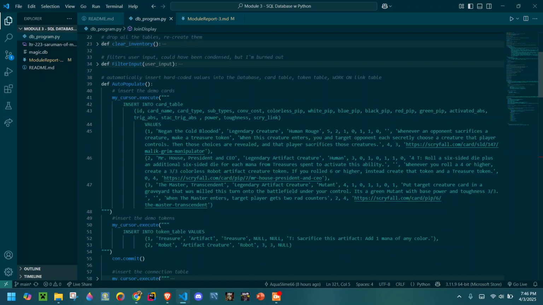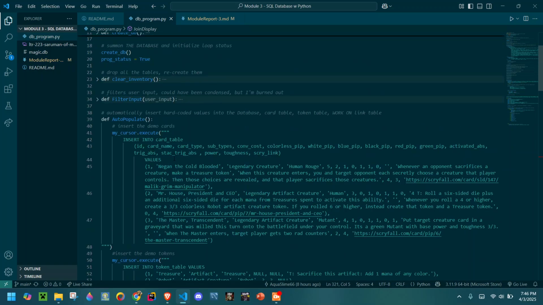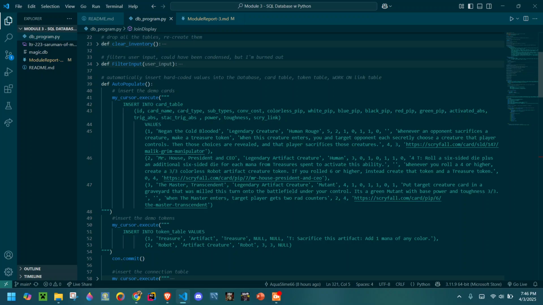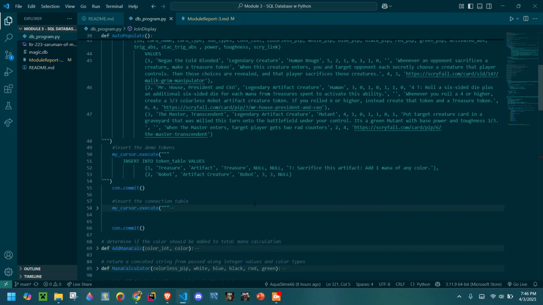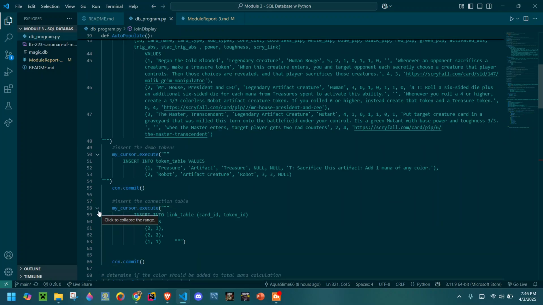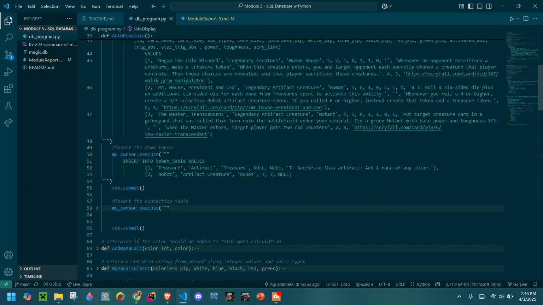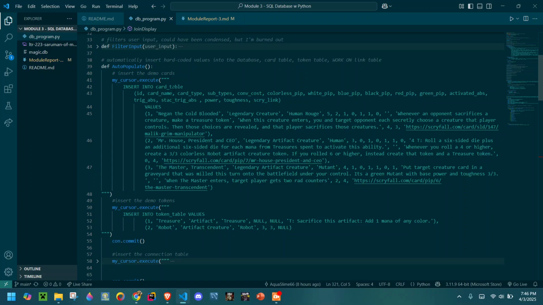This is the auto-populate function. This is used when you first boot up the program or after you completely reset it. The first thing it executes is a bunch of insert statements and inserts 3 cards into the table. After that, it'll insert the tokens, and then it'll insert the link table. And these are just the values. The main thing you want to look at is insert into, and then this has ID, name, types, conversion cost, all these different things.